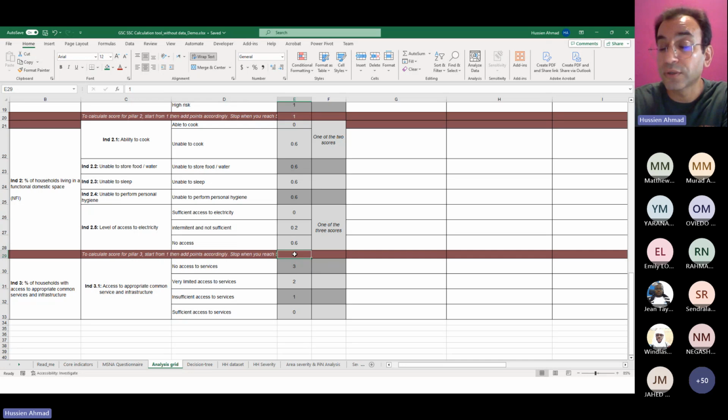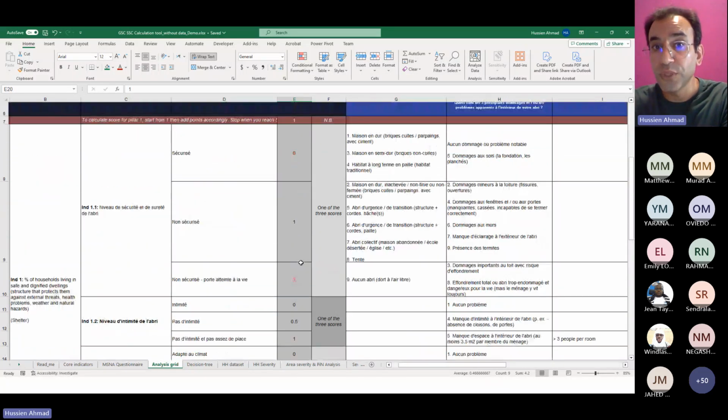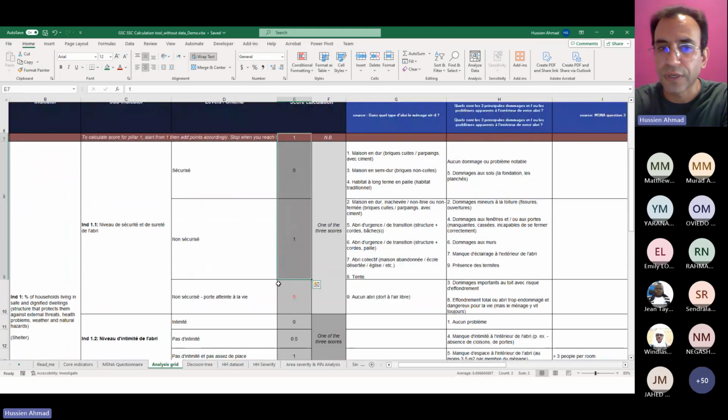They stop at 4 because they cannot create a catastrophic situation for a household alone. That's why they stop at 4. If you look at the scores here that we suggested, no access to services, we start with score 1, and if you sum it, then it stops at 4. Here, if you look at this, it's 3.2 plus 1 is 4.2, means 4. But with the shelter itself, it goes up to 5.